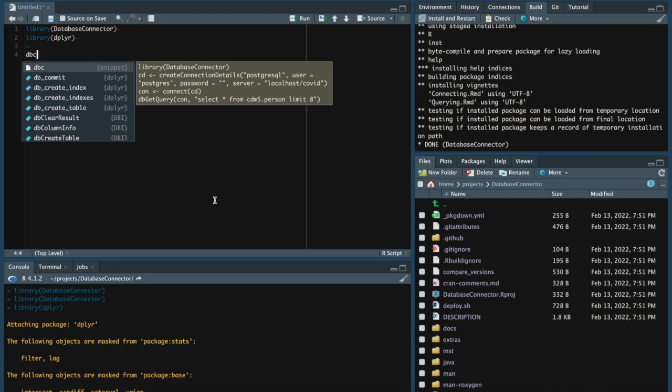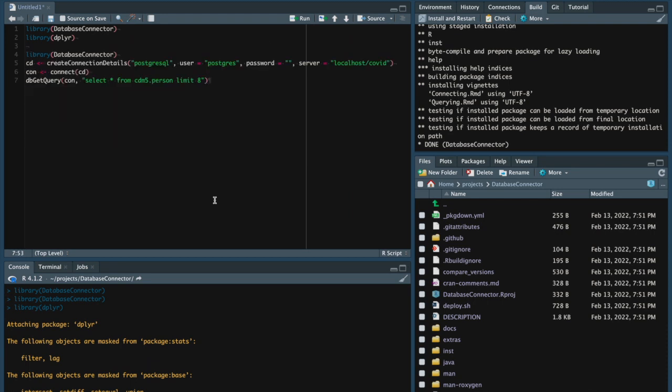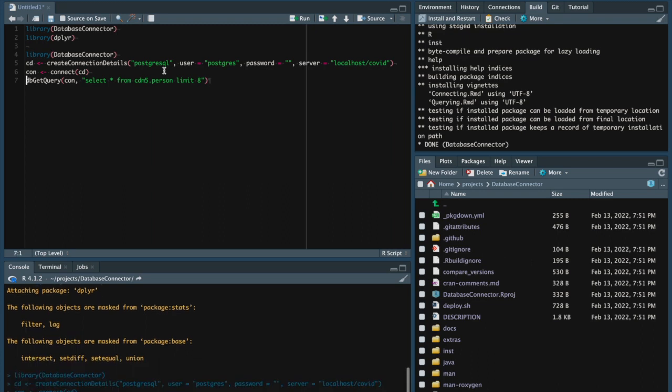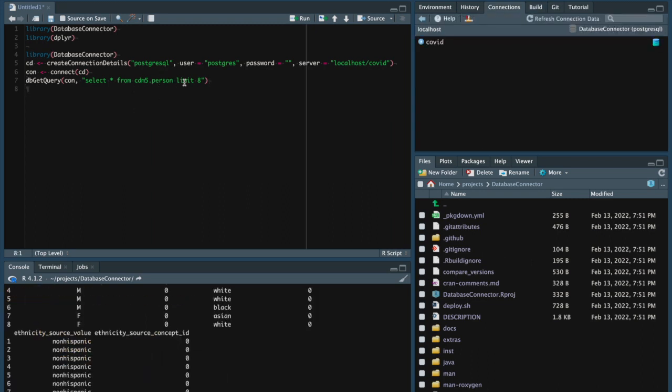I can just type dbc, hit enter, and I get my connection details for my local Postgres server. So I have a Postgres database with a synthetic CDM in it. The database is called COVID, and the server is localhost. So if I run these, I get cdm5.person. I'm just taking the first 8 rows, and I'm making sure that I have database access there.